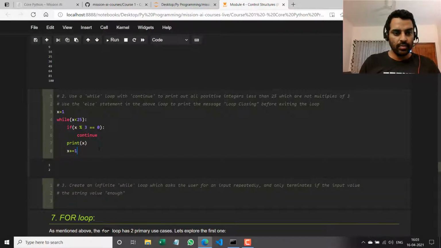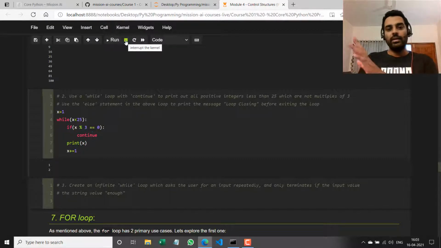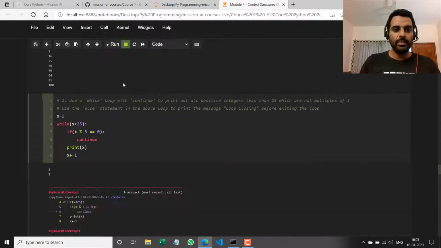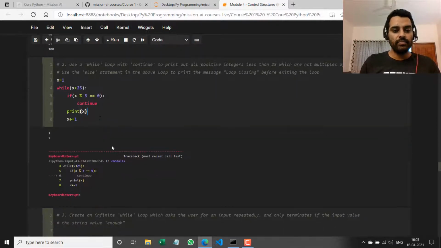And I think I've goofed something up. While x less than 25. So if x is a multiple of 3, I say continue. Again, I just showed you. I'm going to interrupt the kernel here using the stop button. And what happened is it got into an infinite loop, right? And why did it get into an infinite loop? Because the if condition turned out to be true, continue got executed, but x did not get incremented, right? So x kept becoming 2 and it just kept going in this infinite loop.